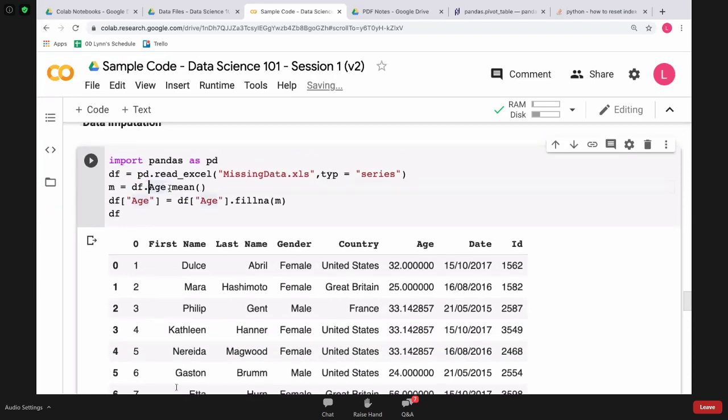Some people might ask me why I said to not use this dot instead. Because if your column name, for example first or last name, has a space, you can't put df dot last name with a space. It doesn't work like that. There'll be an error.